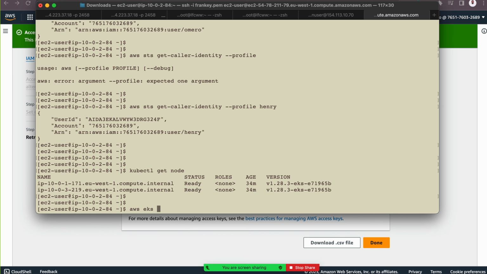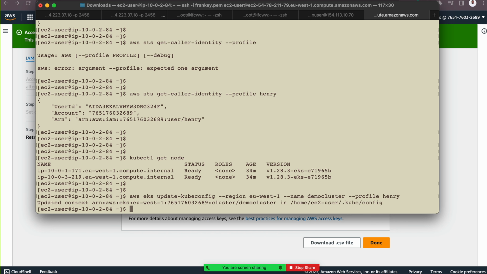AWS EKS update-kubeconfig, region is eu-west-1, the name is demo-cluster, profile Henry. All right. So I'm using the Henry's profile to download the kubeconfig file. So let's see what happens. All right. So this has been updated based on the Henry's profile.